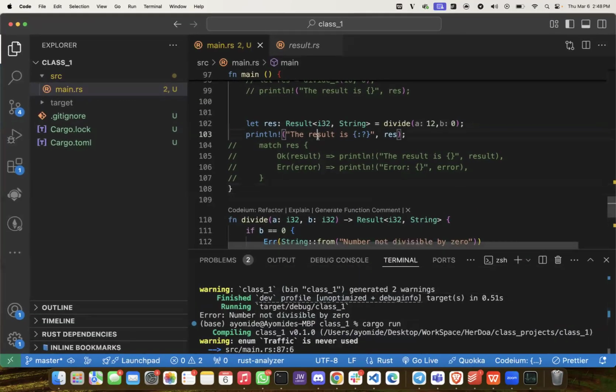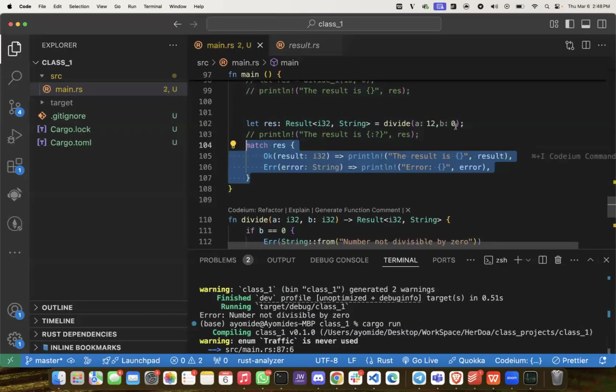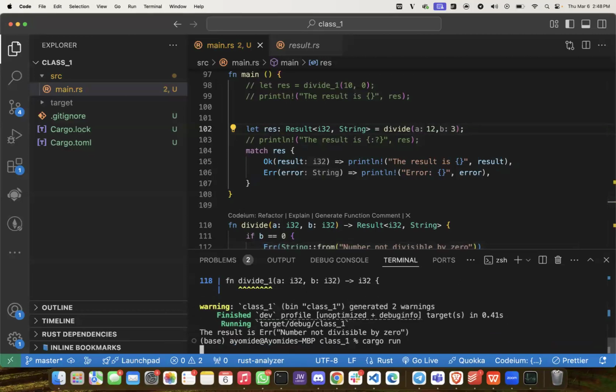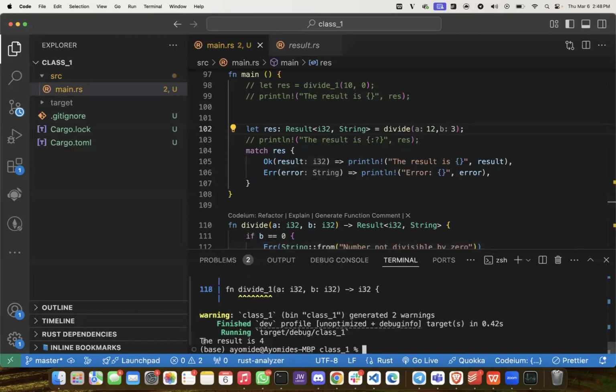Exactly. So in this case, even if we commented this out and we add a normal divide by 3, let's see how it's going to deal with that. It's going to say the result is 4. This time, it has also removed the okay from it. It has destructured it and removed the okay from it. So this is more like the best way of handling these results and these errors without using unwrap or unwrap or default.